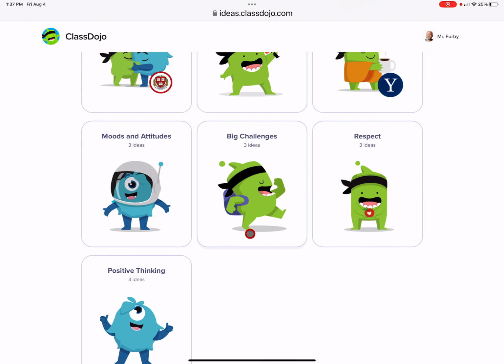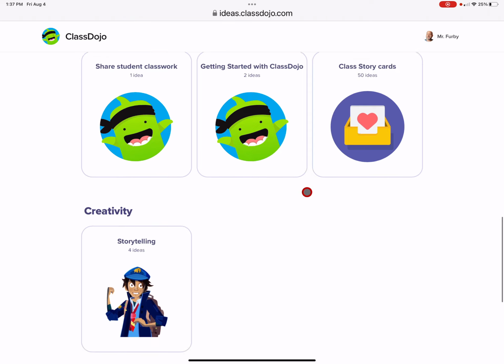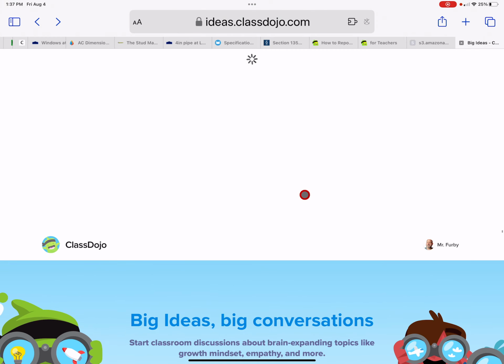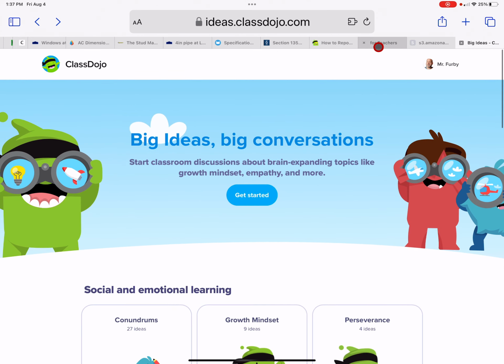Positive thinking, big challenges, right? Respect's a big one. I did that. That was definitely one of my major ones last year. But for the most part, you will be able to find all kinds of stuff on ClassDojo. There's lots of ways to use it. I think the one thing I feel like I really didn't explain too well is, let me go back to ClassDojo. When you hit, go back to the beginning.